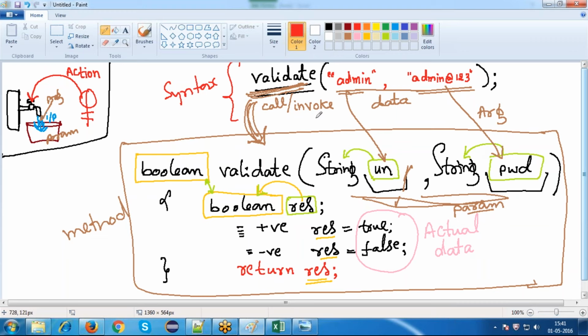But the context is to understand how to write the method and what is a parameter, what is a return type. If someone asks what is the return type, it is the data type of the result I'm returning. What is the data type of the result? Boolean. Hence the return type is Boolean. Please never forget this. This is called the return type. This is called the method name. This is called the parameters. And this is the scope. And this is the implementation or the logic of the method. And this is the actual data, and the actual data can be returned by using a keyword called return.